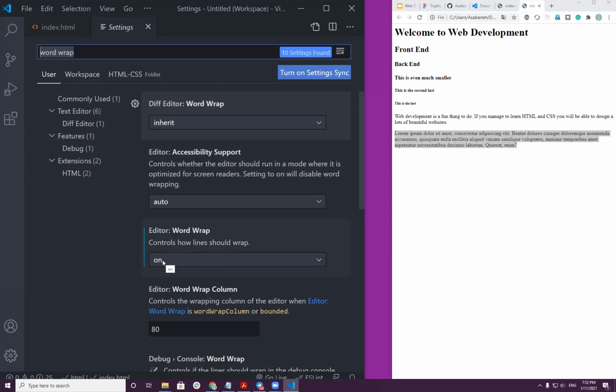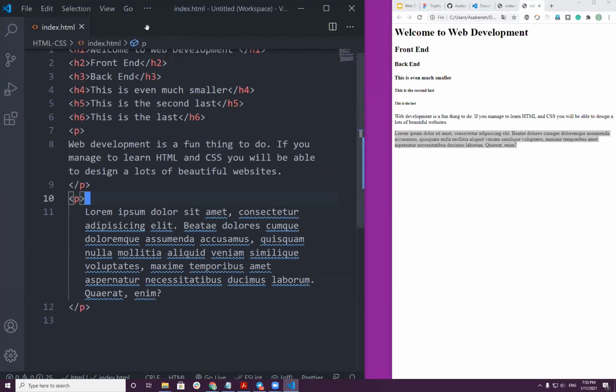Guys, if you didn't do this, their question might also be your question. Do you see this part? Then change it to on. It might be off for you. And then after that, you just close it. Okay, now it's working.